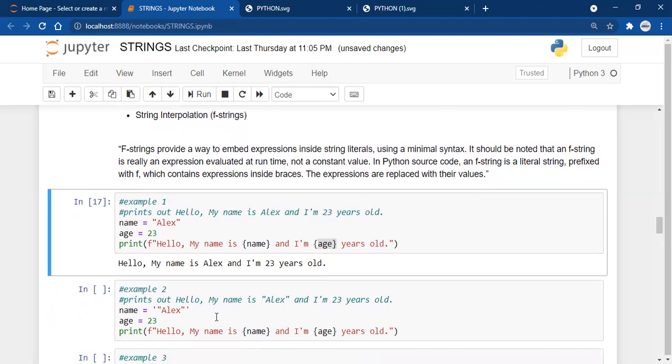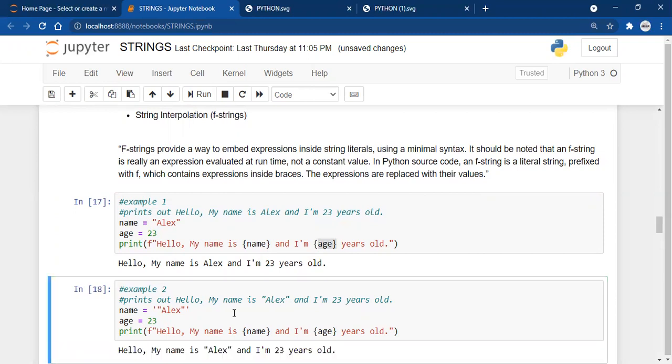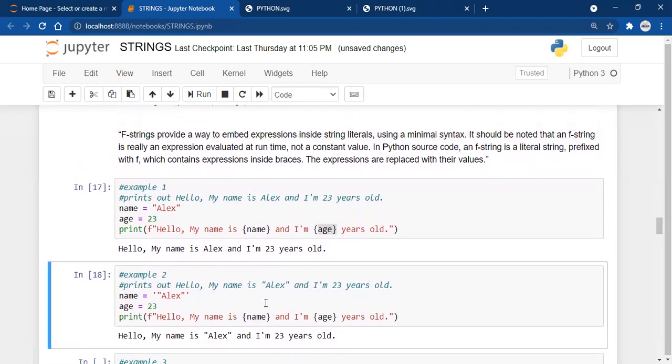So let's say you want to print the name of the person in double quotes. What you can do is start your string with a single quote, then use a double quote, then the name, and again a double quote to end it, and then basically a single string. You can pass this name as it is, and if you see, you have a quote inside the string itself. So f-strings, again, are really amazing.